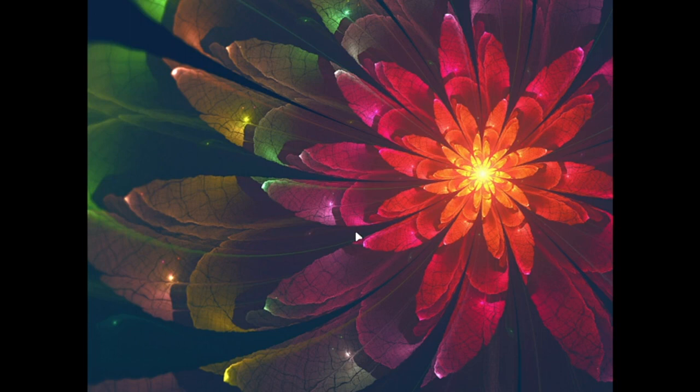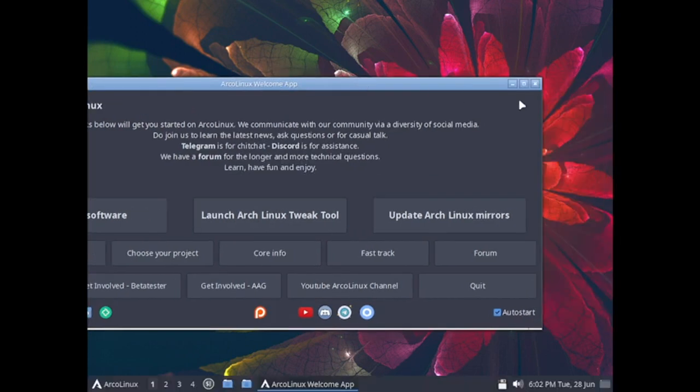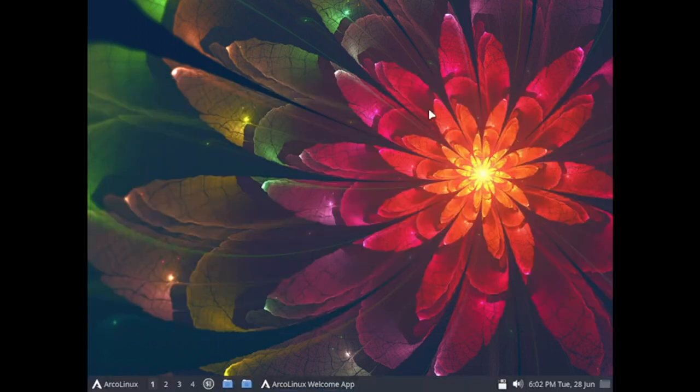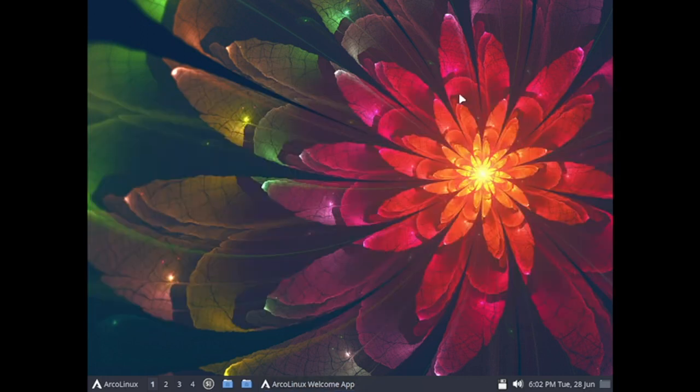Okay, so beautiful flower wallpaper is there. I really liked it. It is very soothing for the eyes. So this is the LXQT desktop, and we are greeted by the welcome app immediately on start. So friends, what we will do is, let us check out first the desktop itself, the wallpapers.